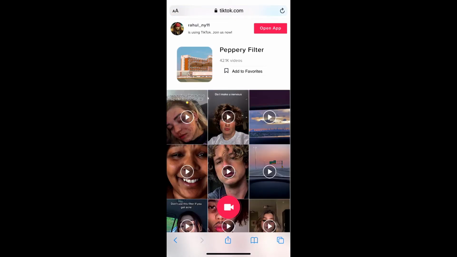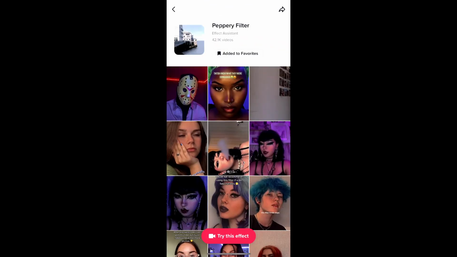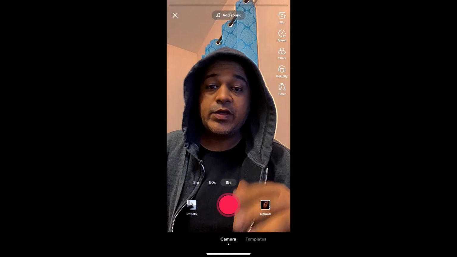Tap on the record button at the bottom of the screen or tap on open app. Okay, again you will be directed to the effect page. Tap on try this effect at the bottom of the screen. Okay, and that's it, you got the filter.